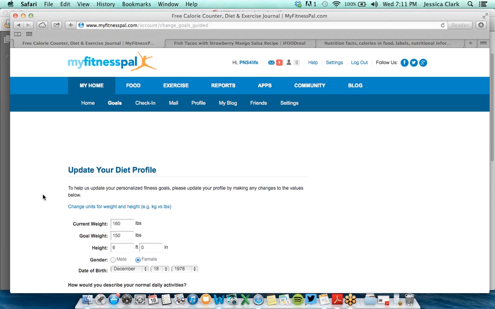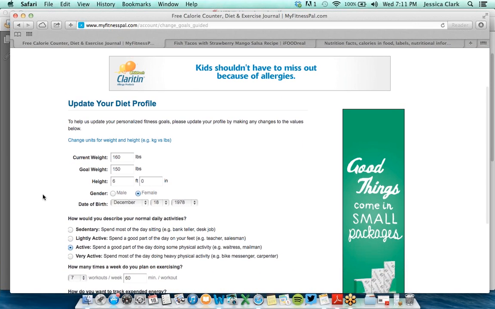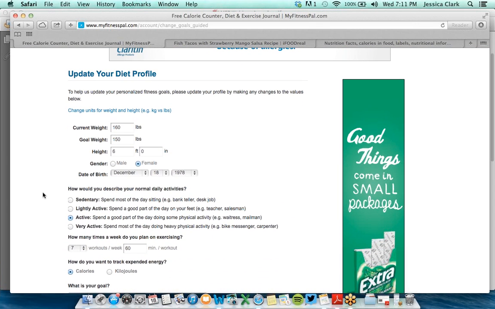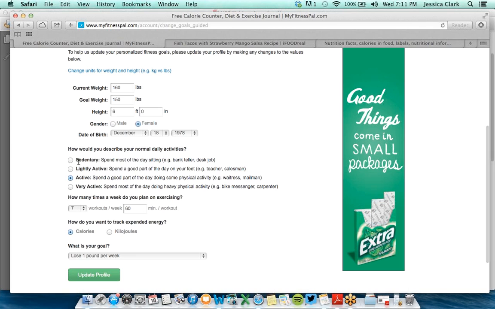All right, let's go to update diet and fitness profile. Now, this is going to be very important for you guys. So this is where you're going to want to enter in the information that you've provided with your coach and that your coach has provided back to you. So you'll enter in your current weight. This is my weight. You'll enter in a goal weight. Let's assume you're on a weight loss program for the sake of argument here. My goal weight's 150 pounds, your height, your gender, your date of birth. Then you're going to select your normal daily activity. I selected active, and then how many workouts a week you plan on doing.